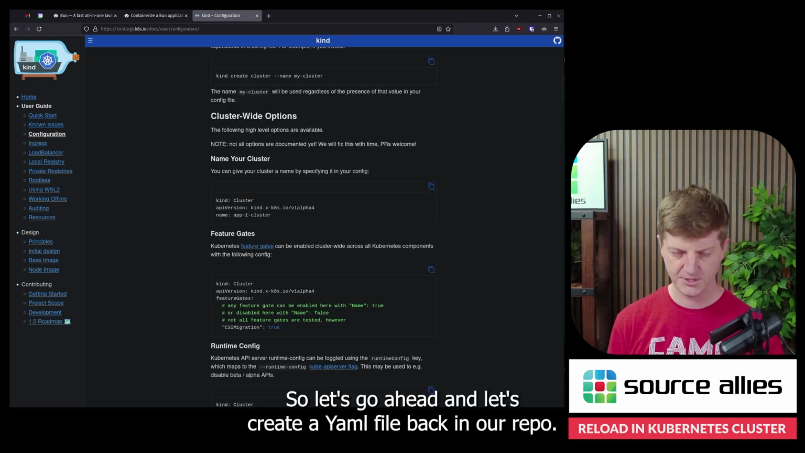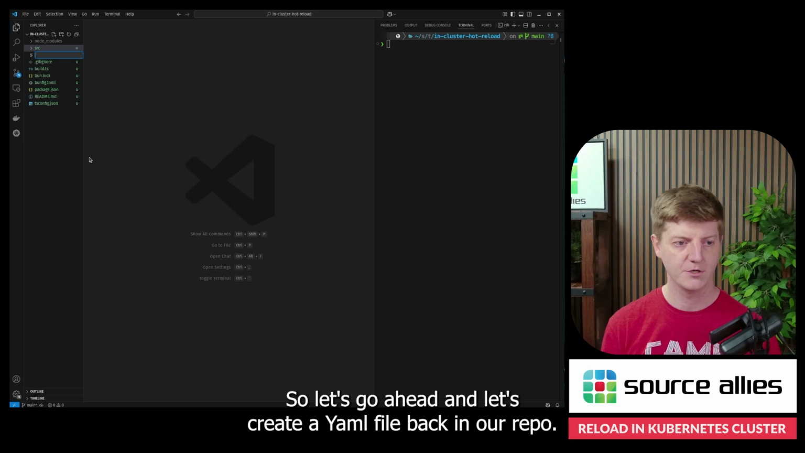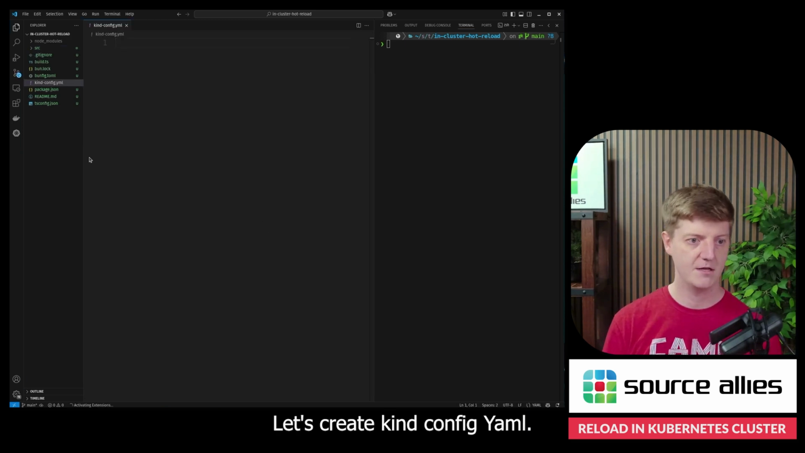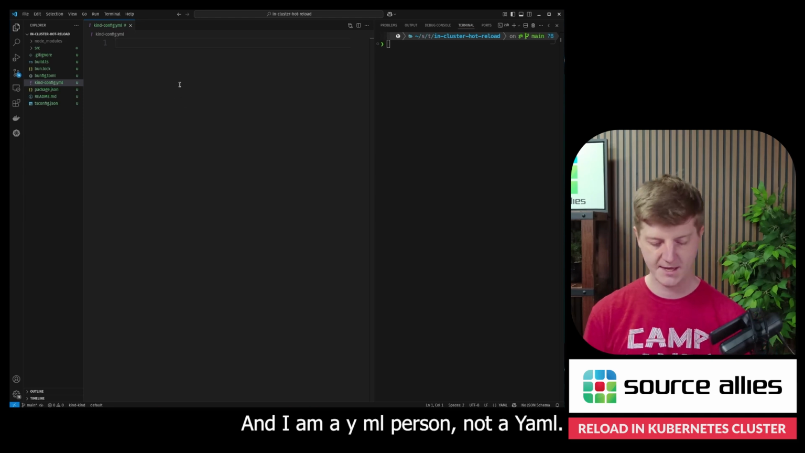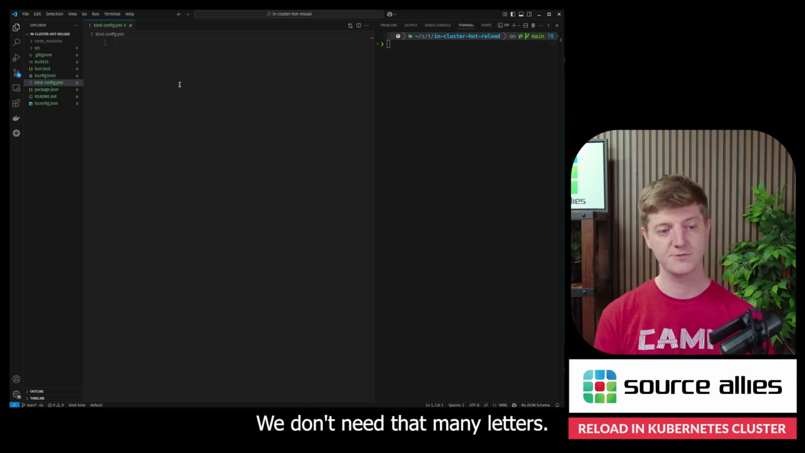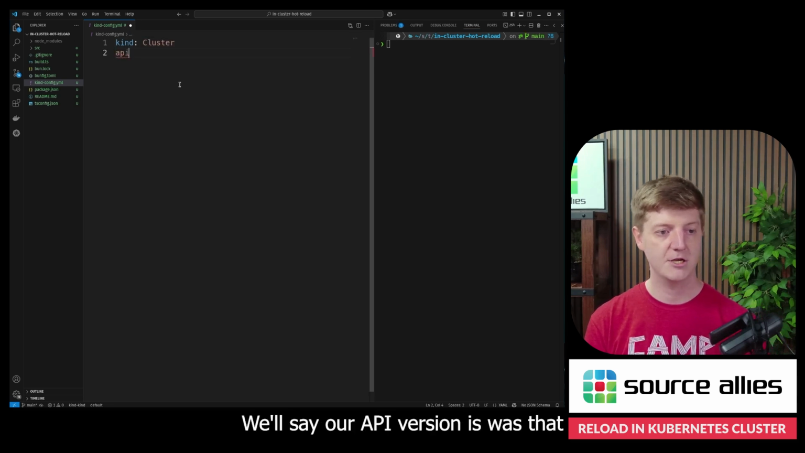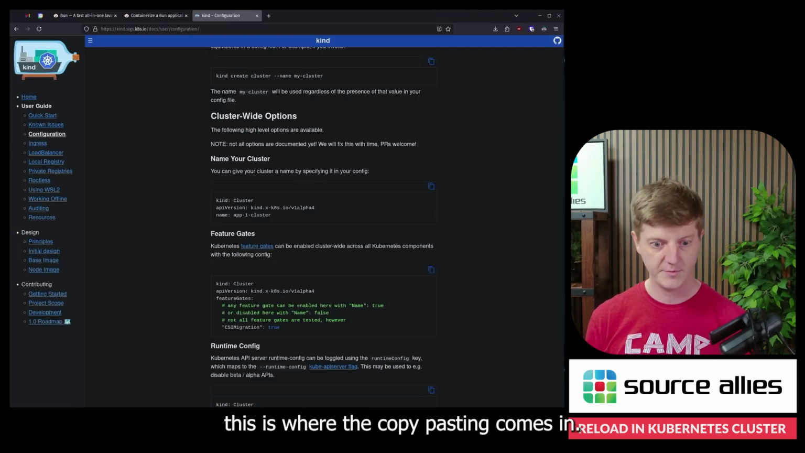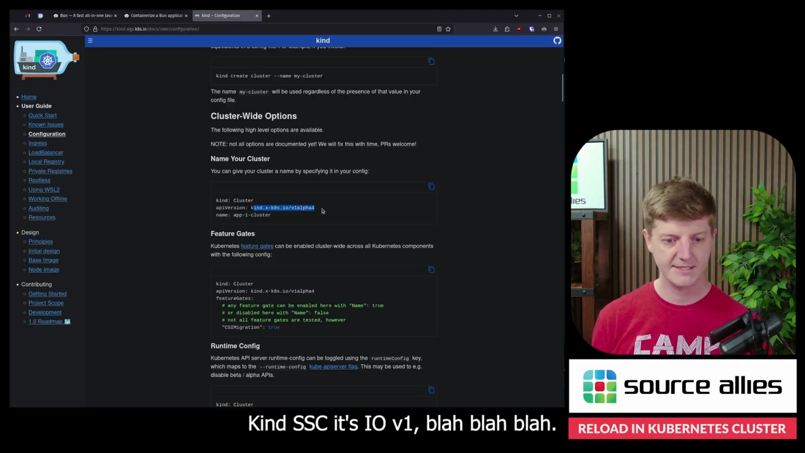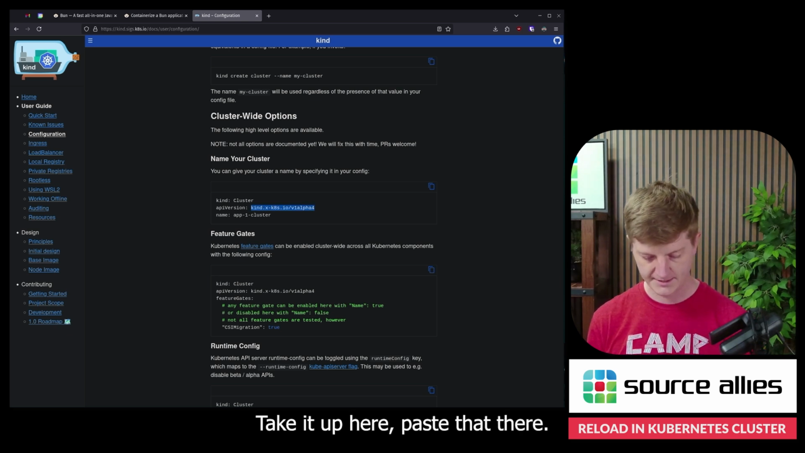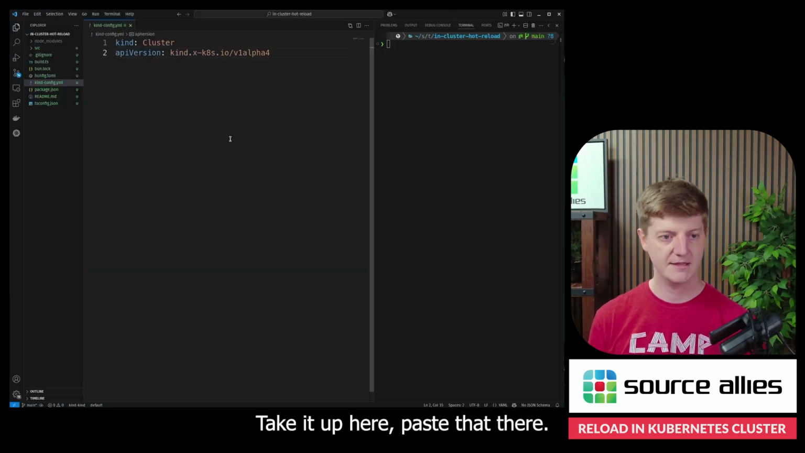So let's go ahead and create a YAML file back in our repo. Let's create kindconfig.yml, and I'm a YML person, not a YAML. I think the A is too many letters. We don't need that many letters. We'll create our kind cluster. We'll say our API version is, what was that? This is where the copy pasting comes in. kind.x-k8s.io/v1alpha4, blah, blah, blah. Copy that. Take it over here, paste that there.